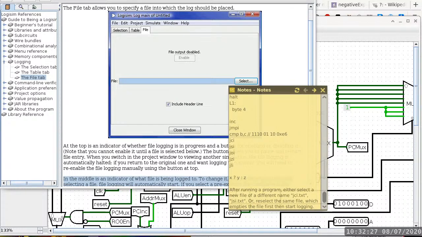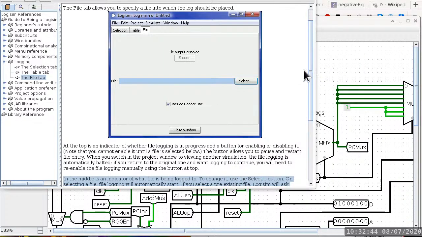If you do not do anything about selecting a file, it will continue to use the same file that you have been using already and just append additional entries to that file. All right, so let me illustrate what I mean by this, because I think it's really kind of important for people to understand this part.